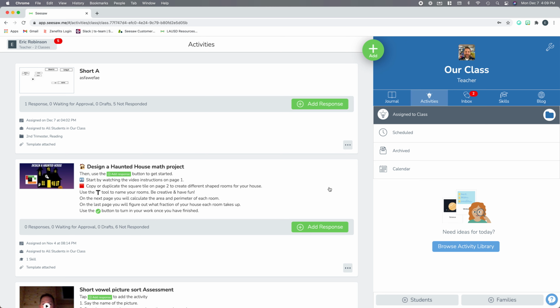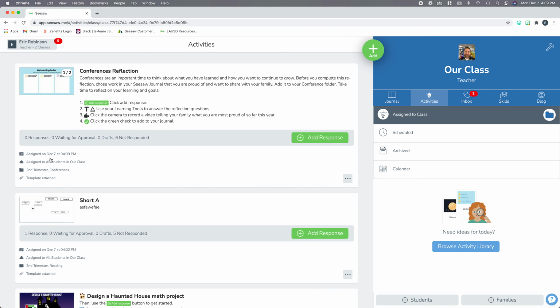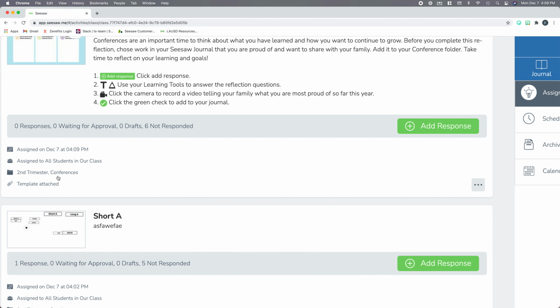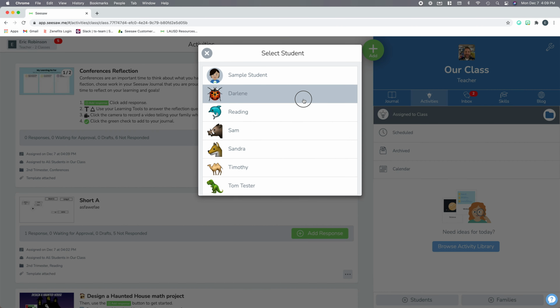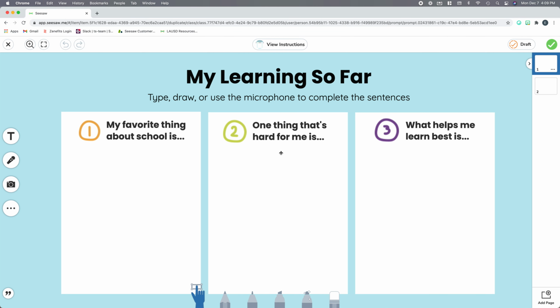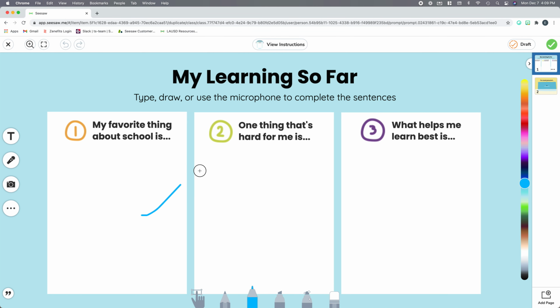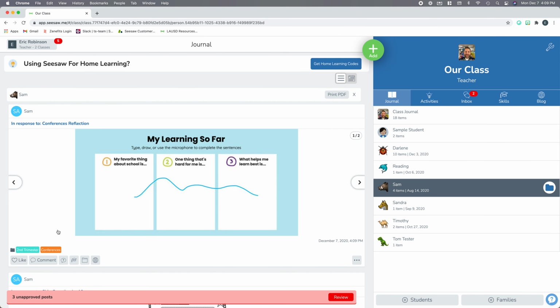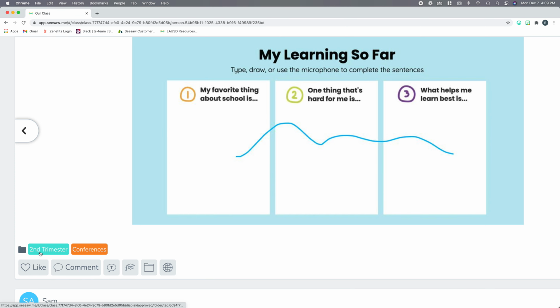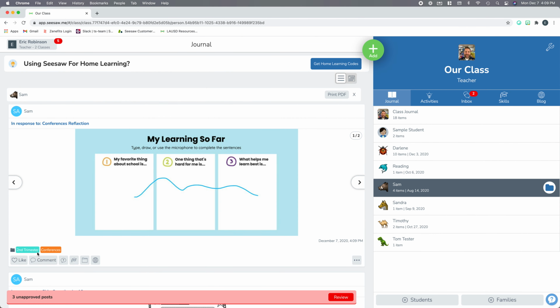Now when I go back to my activities feed, you're going to notice that that assignment that I just put in here is going to be automatically added to that folder. Now, not only does it make it easier for students to find it in the activities feed, but after they respond, it's automatically put in that folder as well. So let's pretend I have a student here. Let's use Sam. And Sam, he responds to this activity and then turns it in. Okay? All right. Now you'll notice right down here at the bottom, it automatically put his response into those folders.